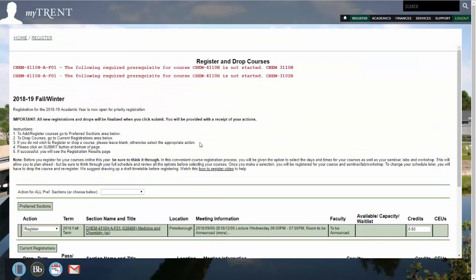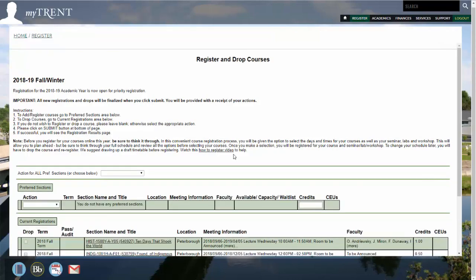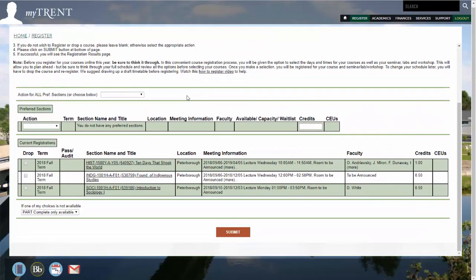If there are any issues with registering, they will be indicated at the top of the page in red. If you receive an error message, it's important to read it thoroughly, as it will explain what the issue is. In this case, I have attempted to register in a course that I do not have the prerequisites for and need to search for a different course that is open to me. This concludes Step 4 of the course registration process, registration.